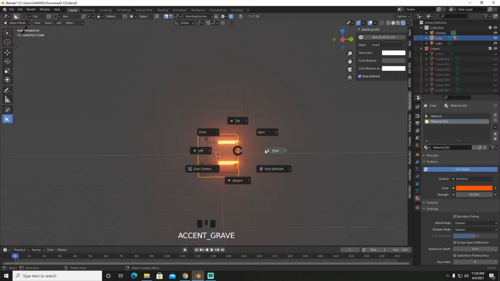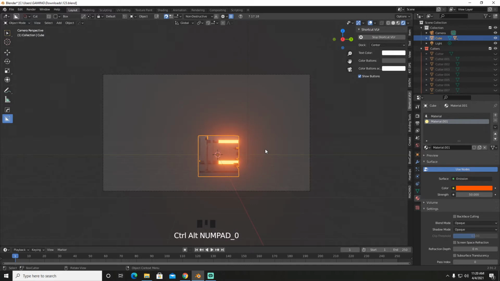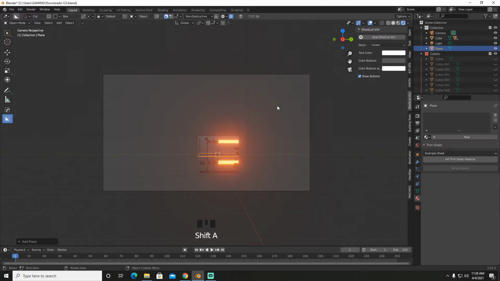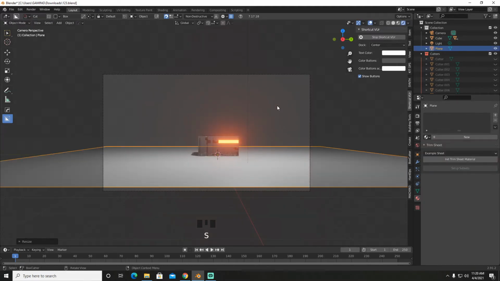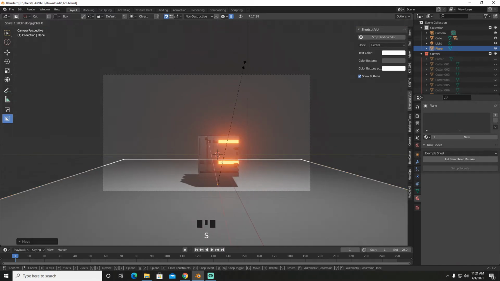The next thing I did was I went to right angle, Control Alt 0 to set up the camera. The next thing I did was I set up a plane, S9, and bring it down and scale it along the x-axis.